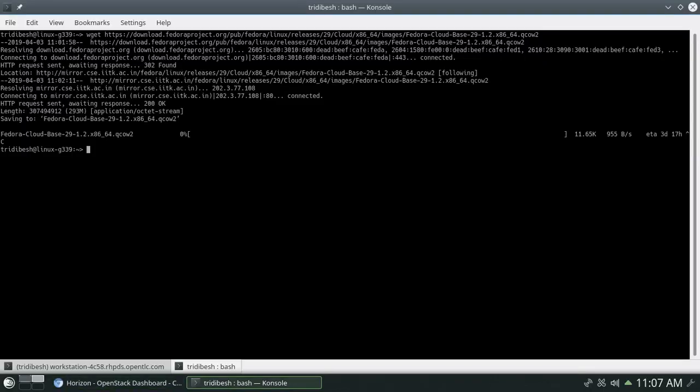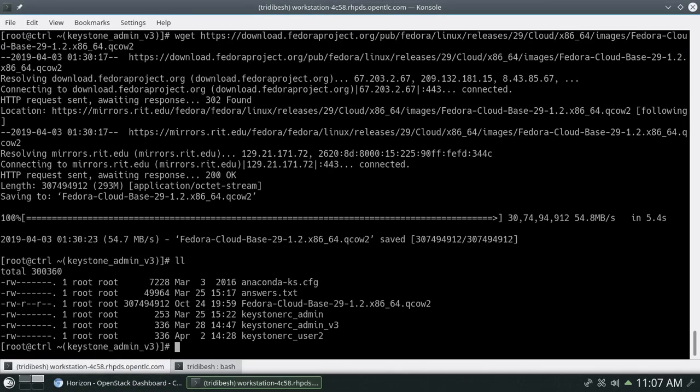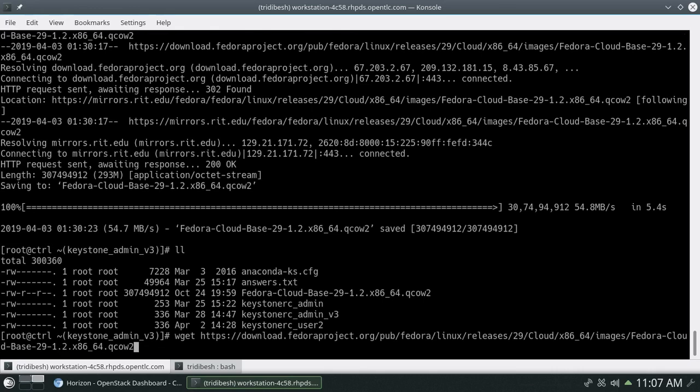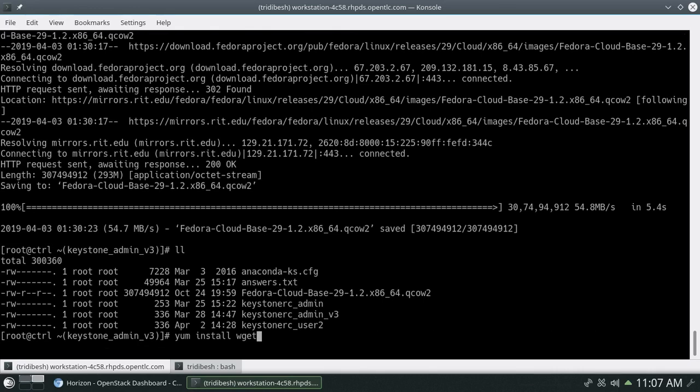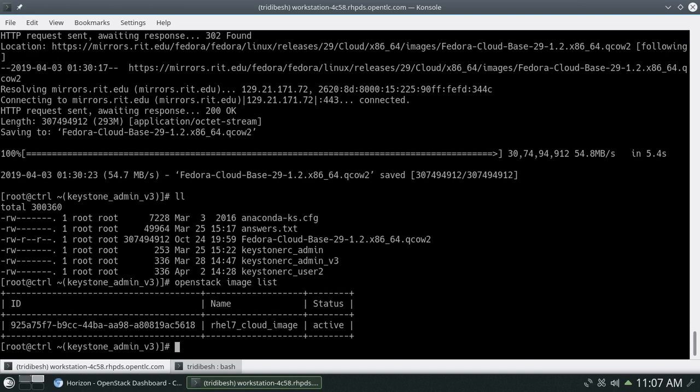So now if you go back to your controller node again, and verify once again whether you have the image available or not. So let's do image list. You'll be able to see that only the Red Hat image is available.